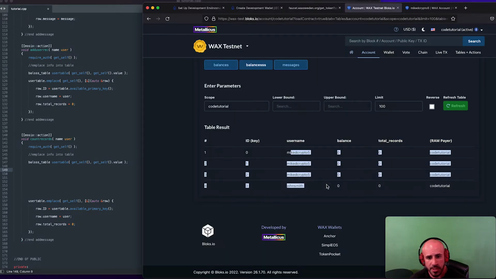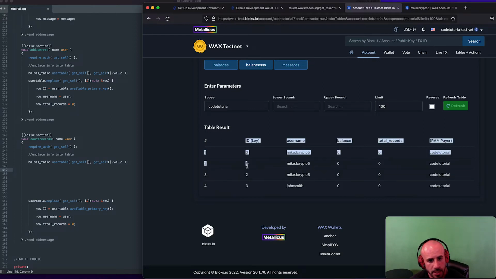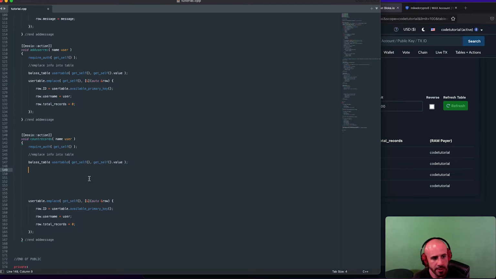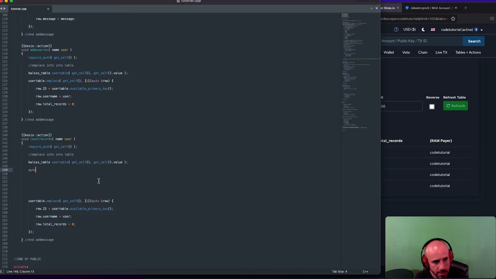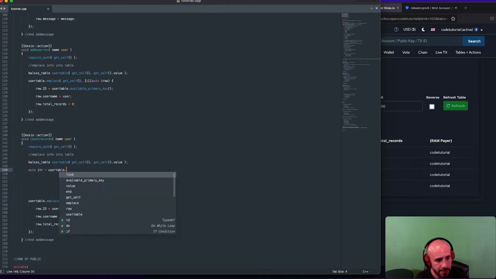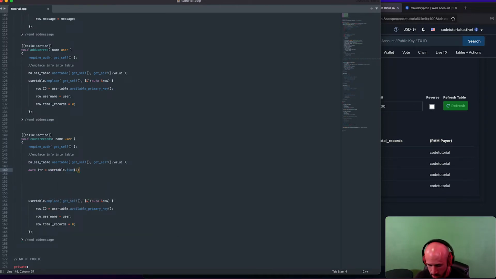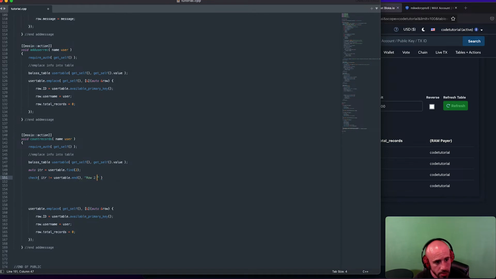And we just want to count these, right? And we'll put the input somewhere. So what we'll do is we'll store the input and we'll just choose one of these rows. We'll say row 2, ID 2. So first let's make sure that ID 2 exists. It does right here, ID 2. So we'll say auto iterator equals user table dot find 2, and then we just want to check iterator is not equal to user table dot end. Row 2 was not found.